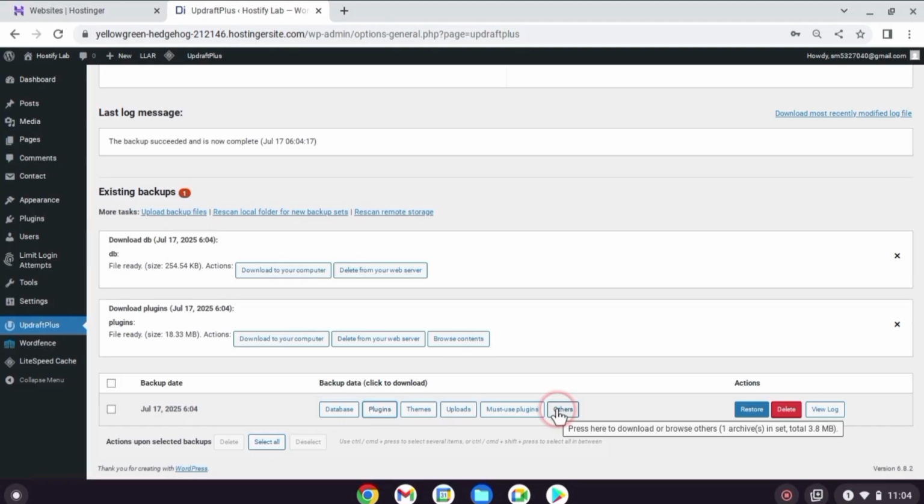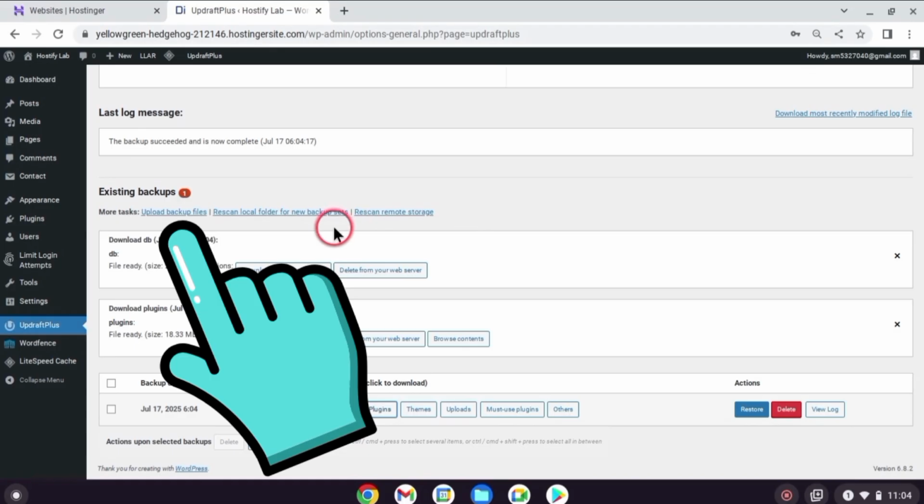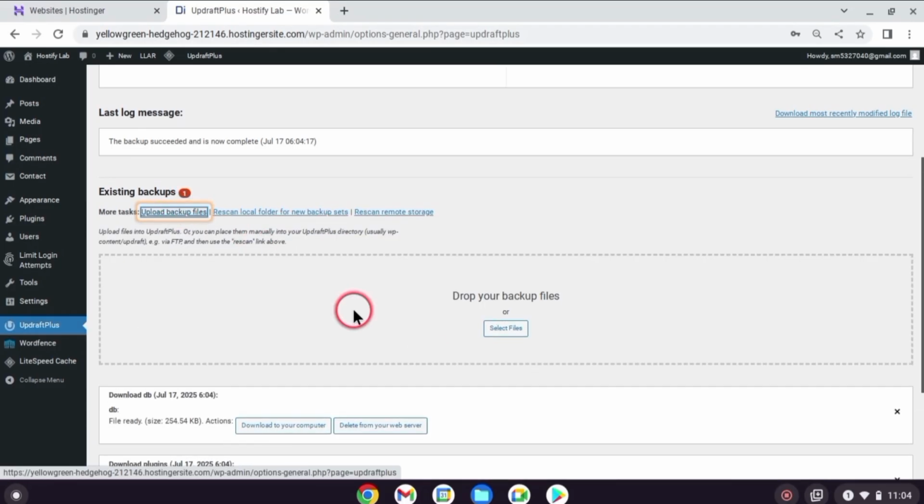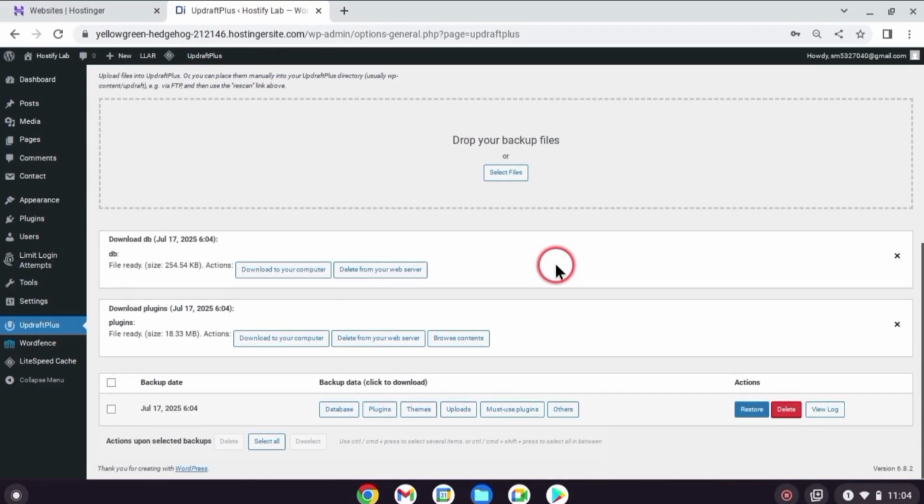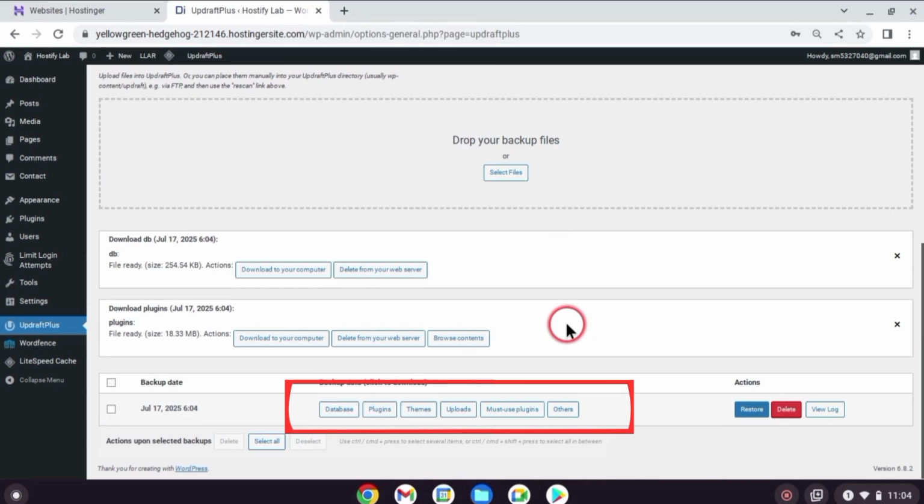Now let's say by chance your website crashes or something goes wrong. No worries, you can restore your website using the backup. It's very easy. Just install the UpdraftPlus plugin again and open its dashboard. Here you will see the Upload Backup option. Click on it and upload your saved backup files. Once they are uploaded, they will appear here just like you see now.